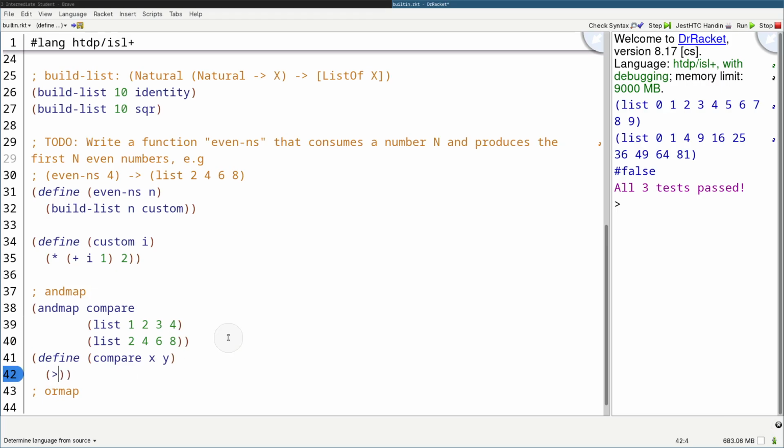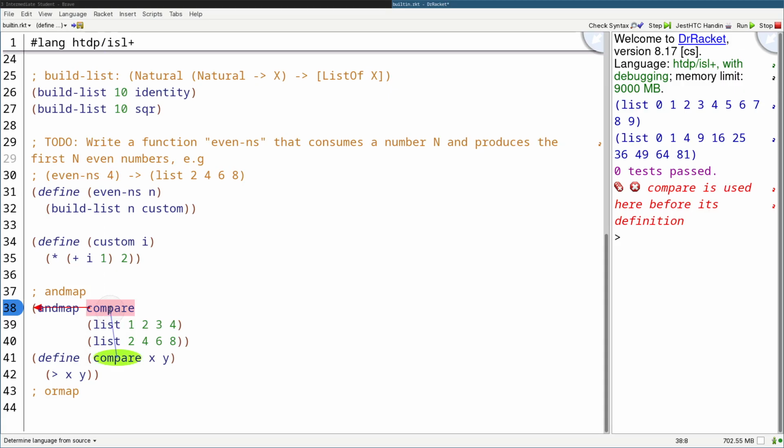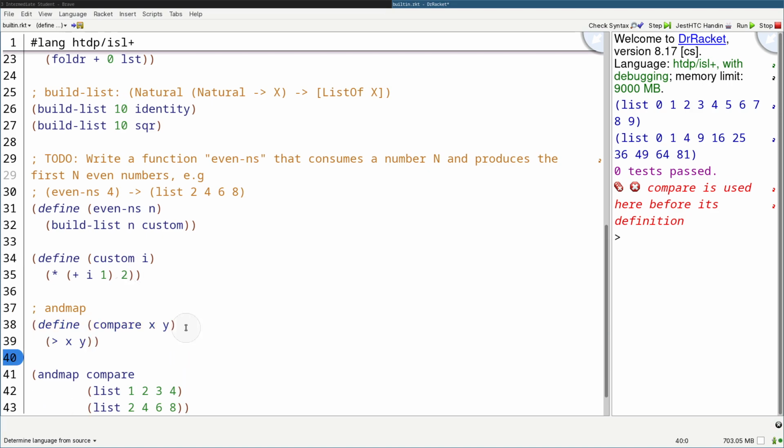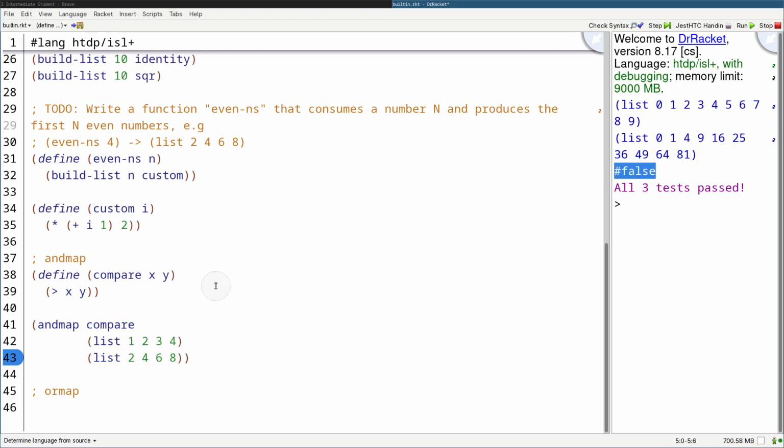So we can compare these. This is the same thing. We still get, let's see, compare is used here before. Oh, you have to move this up like so. All right, so now it's referencing, there we go. So we still get false. If we move this, then it's true because all these numbers are bigger than this number.